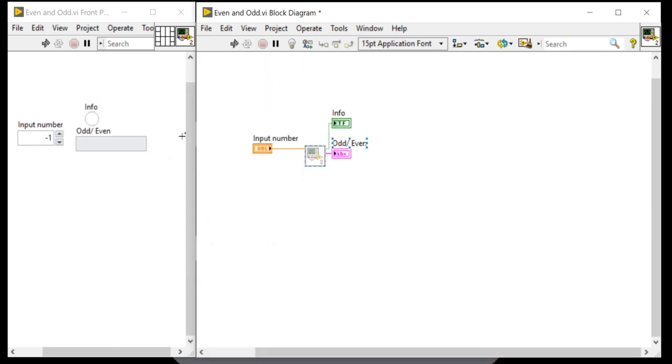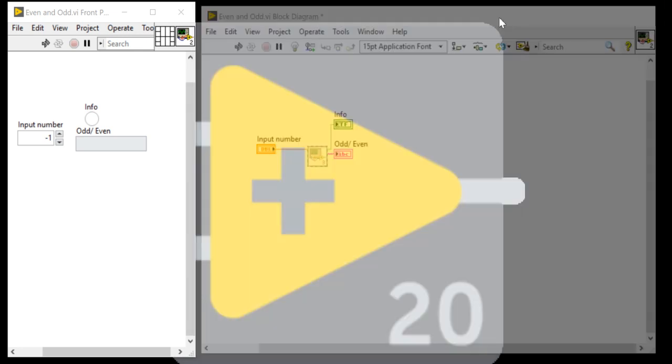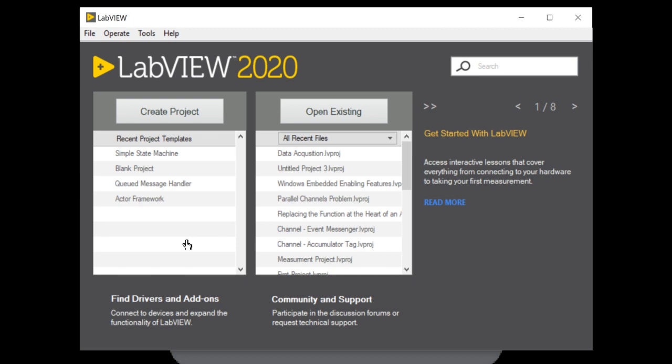When you are done, when you are able to save the program, please tell me. After you save this program, please tell me.